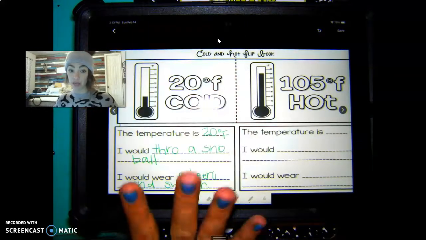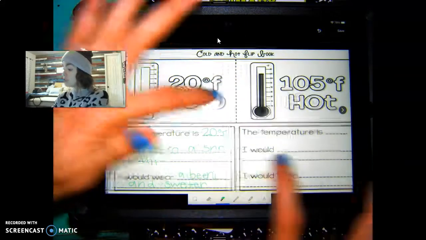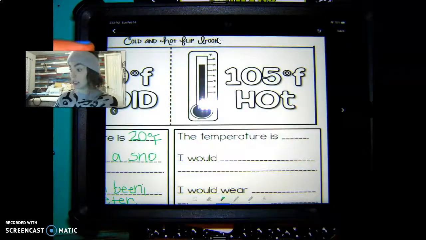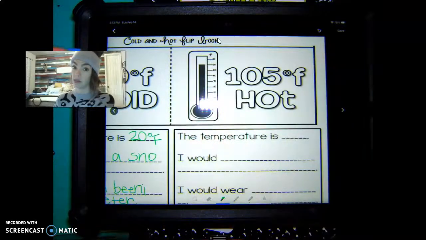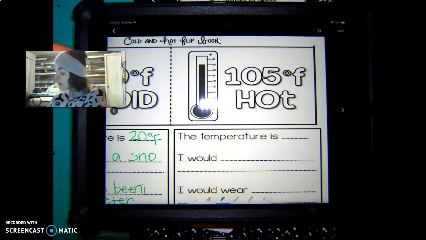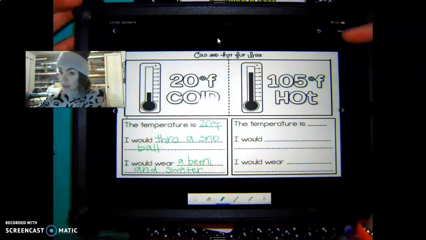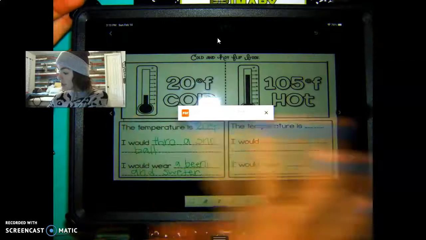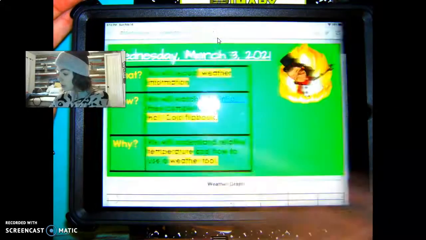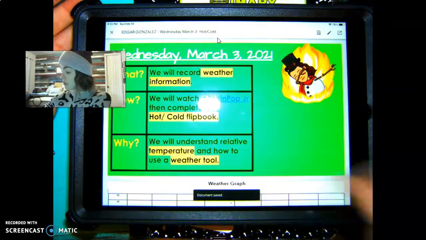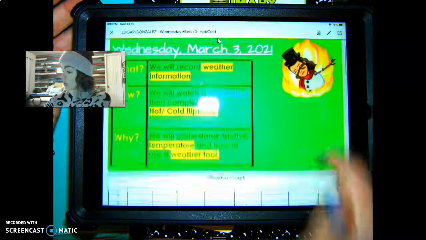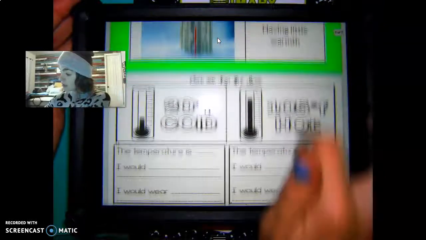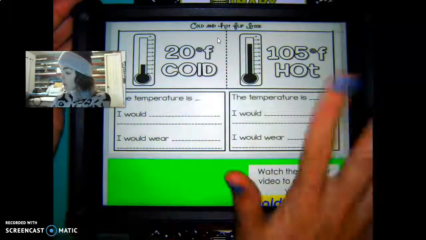I've shown you how to do one side. Now I'm ready to zoom in and complete my hot 105 degrees side. But don't forget, when you're done, click that save button. Be patient for it to save both sides of your work. Don't turn in until you've done both. Remember, today you will have filled in your weather graph for day 2. Then come down to your cold and hot flip book.